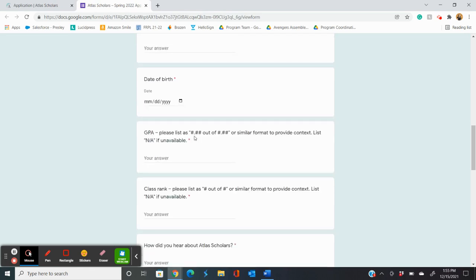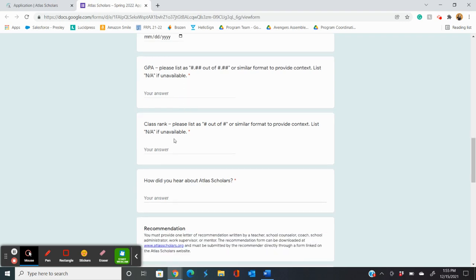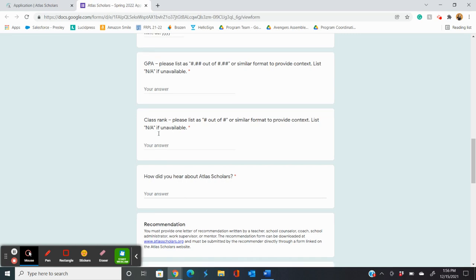So it's asking you to do blank out of blank. So my GPA might be a 3.0 out of 4.0. If you do not know your GPA, or if your school does not give you a GPA, you can put NA for not available, but I highly recommend that you ask someone on campus who can help you find that. And then your class rank. So again, if you are 300 out of 380 students, you're going to put that. If your school does not do class rank, then you'll put NA.